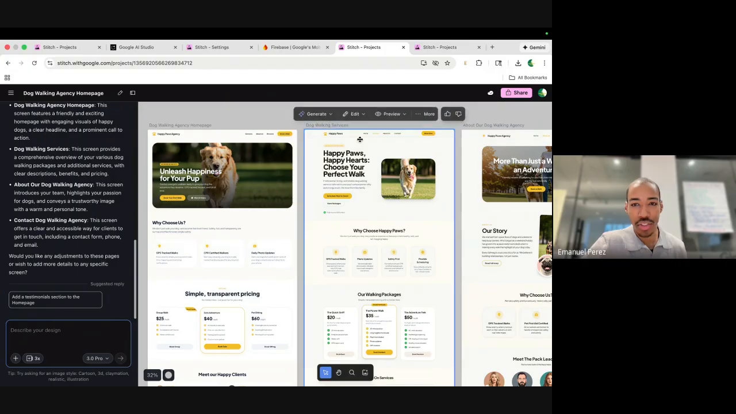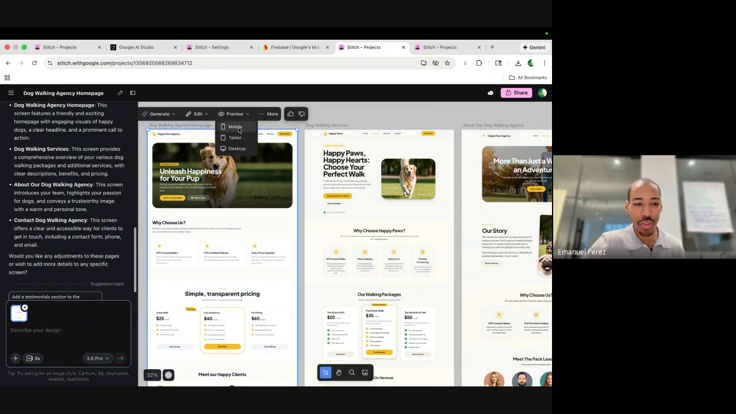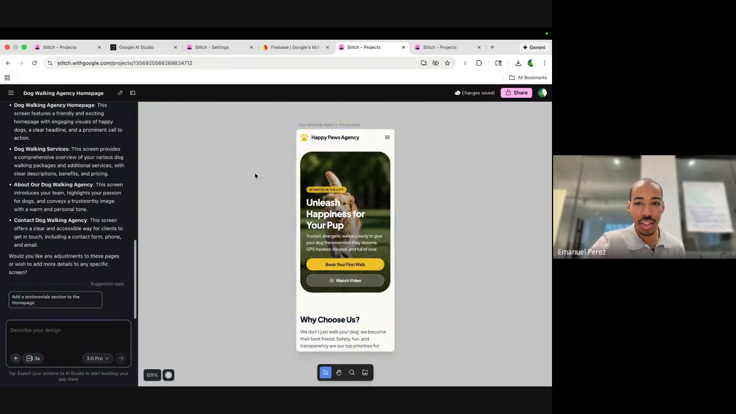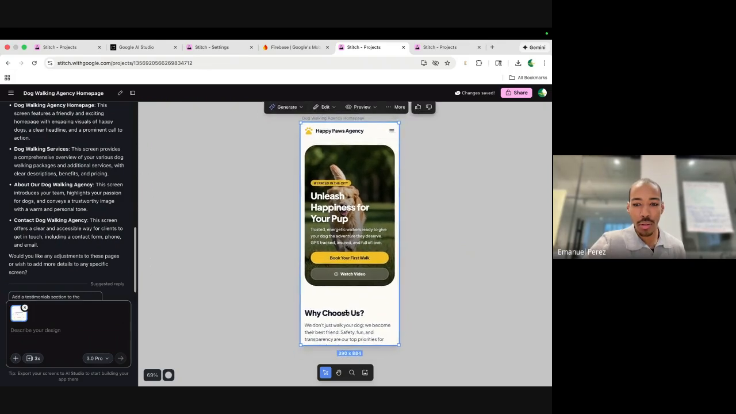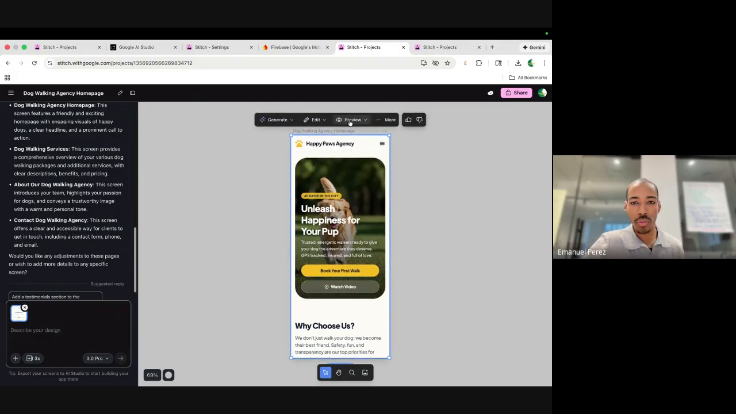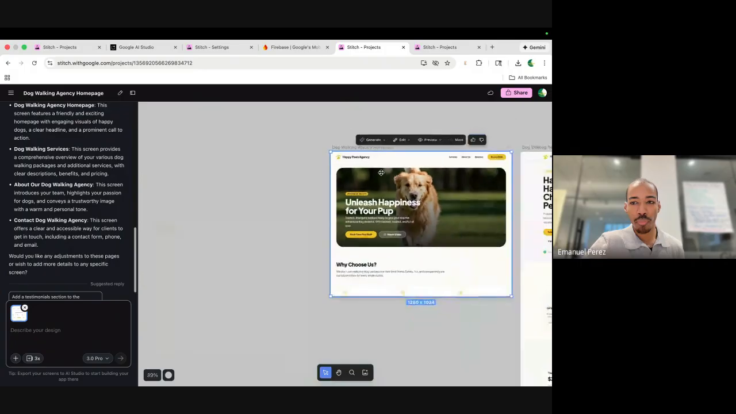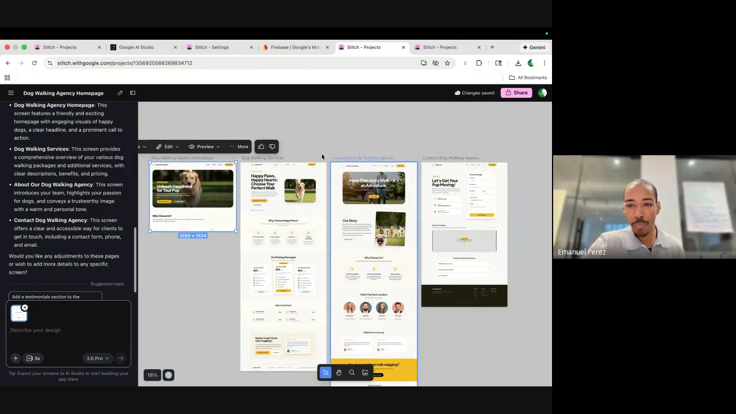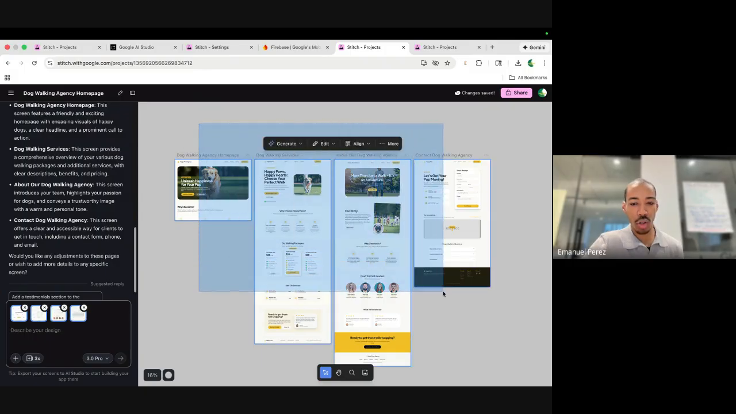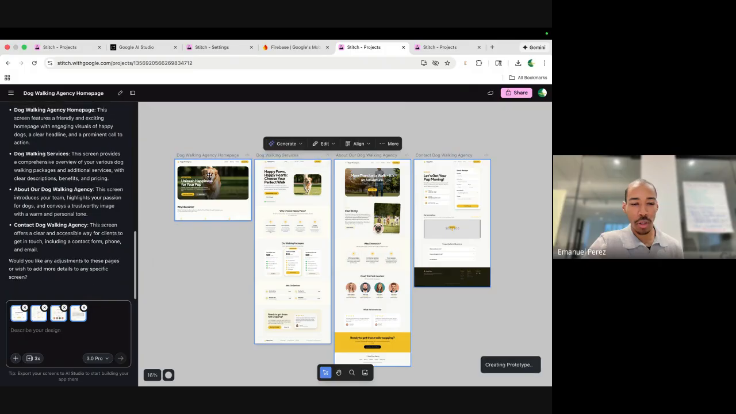Yeah, I think this is pretty awesome. And we can see how this looks on mobile by pressing the preview button. And as you can see, it automatically reframes it. It makes it mobile responsive for us. And so I'll do the same thing we did last time. I'm just going to draw a box, connect all 4 screens together. Click on generate, prototype it.